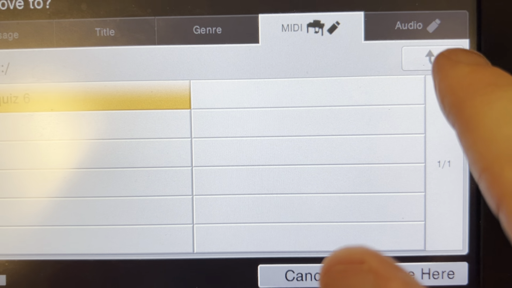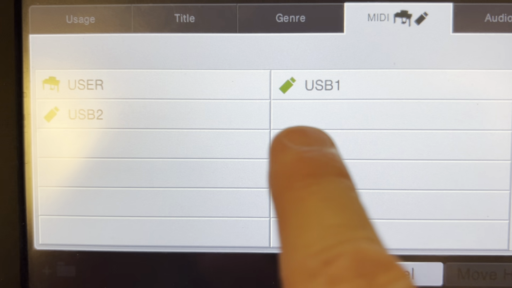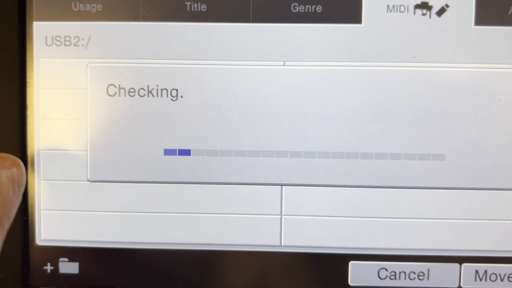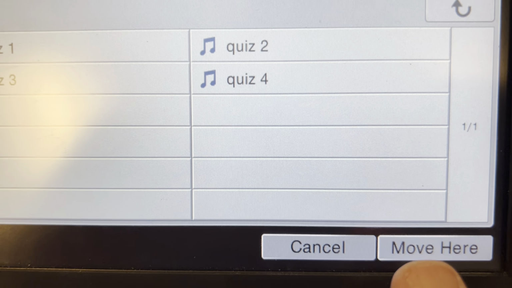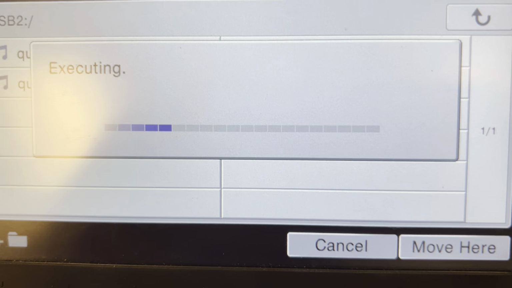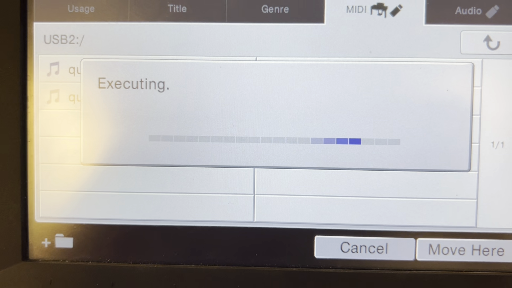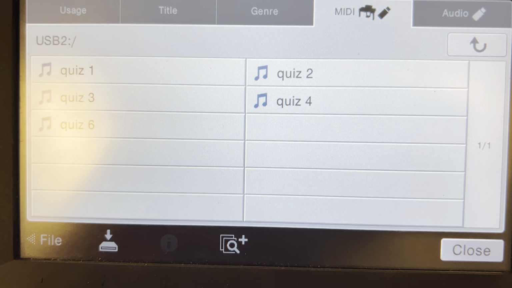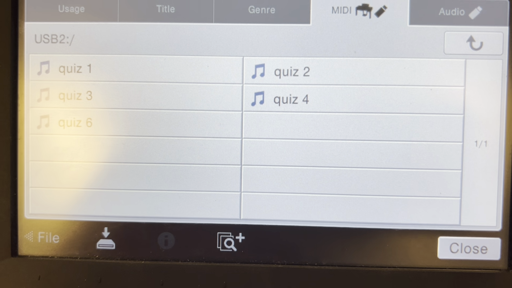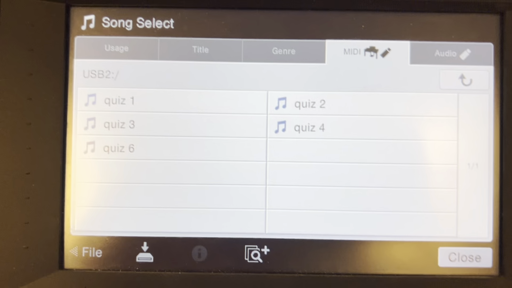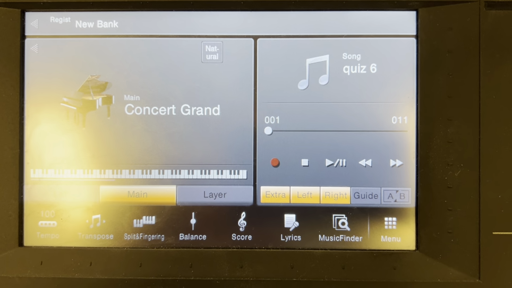And then select the correct destination that I want to move it to, and then say move it to that destination. And you have now moved your file to the correct destination here, USB 2. And that's a quick demo of the various edit functions.